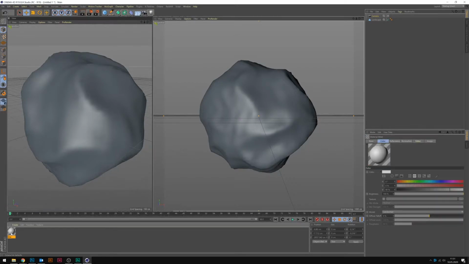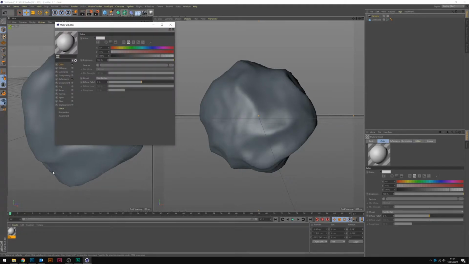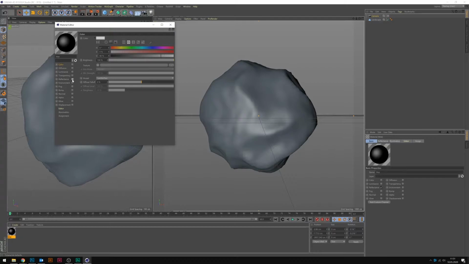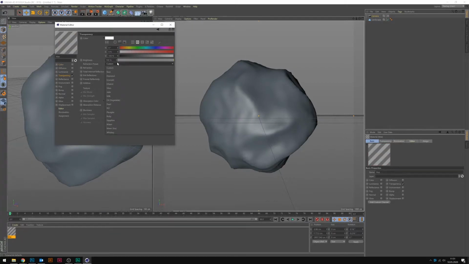So double click on your created material, uncheck color, uncheck reflectance, and let's add transparency. We can choose any preset we want. I'm going to pick emerald. You can change the refraction right here, so you can pick a custom value that you like. Yeah, but I'm gonna stick with emerald. Let's watch what happens when we add our texture.